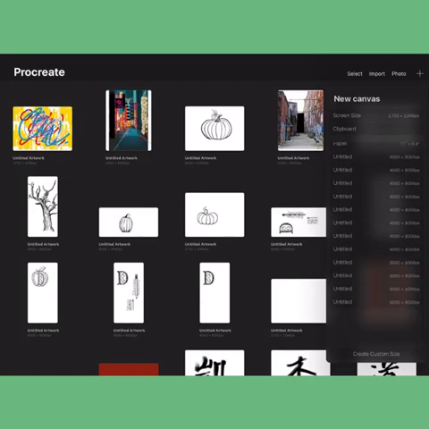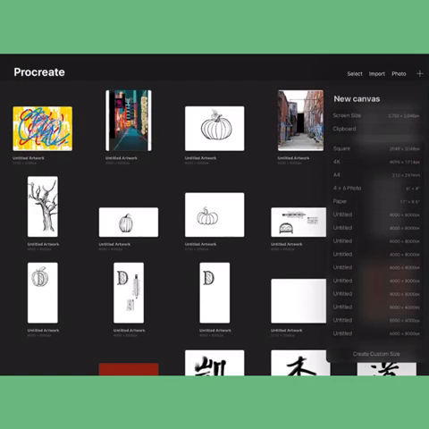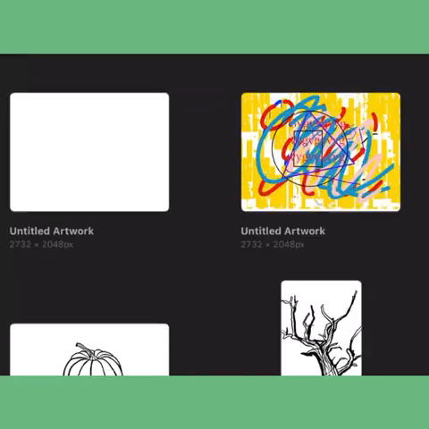You will see a whole bunch of different sizes of paper. For us, we're just going to click the top one that says screen size, and that will give you a normal size of your iPad screen.